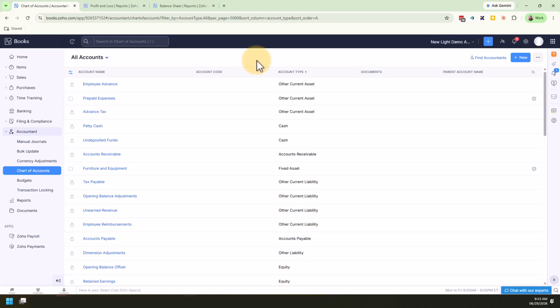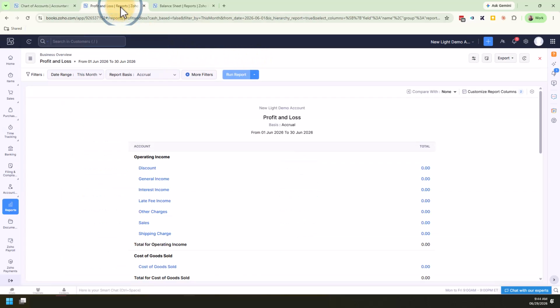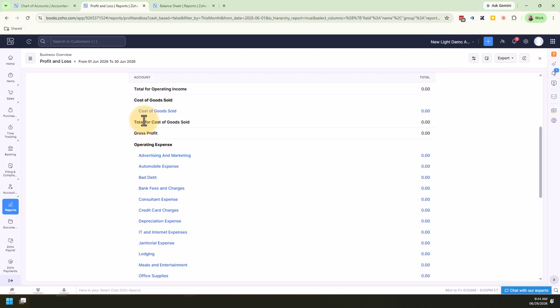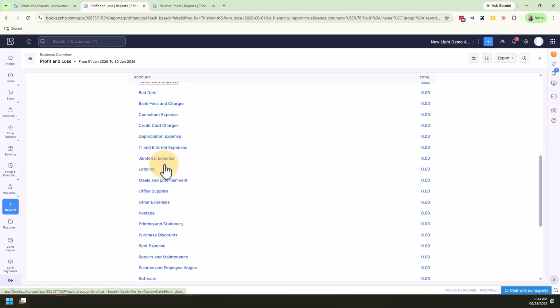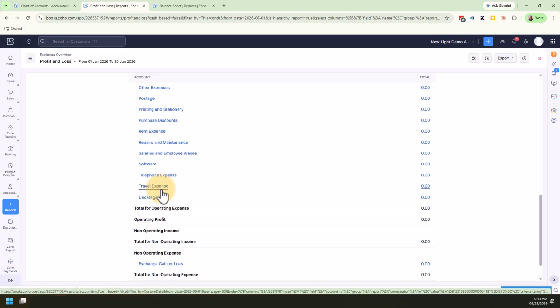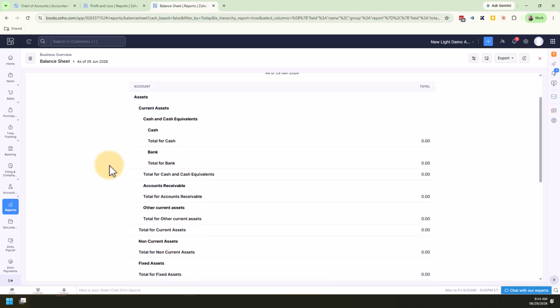And as I mentioned before, your chart of accounts is the foundation for your reports in your bookkeeping software. So if I run my profit and loss, which I did here, and this is showing $0 accounts, you'll see all of the operating income accounts up here at the top. You'll see your cost of goods sold next, and then all of your expenses down here at the bottom. And on your balance sheet, you will also see all of those accounts.